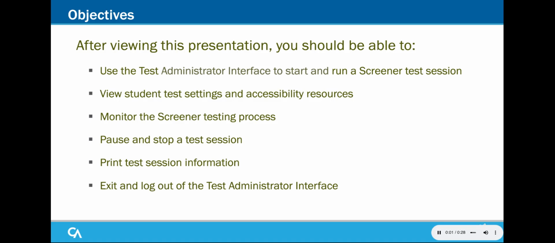After viewing this presentation, you should be able to use the Test Administrator interface to start and run a test session, view student test settings and accessibility resources, monitor the testing process, pause and stop a test session, print test session information, and exit and log out of the Test Administrator interface.